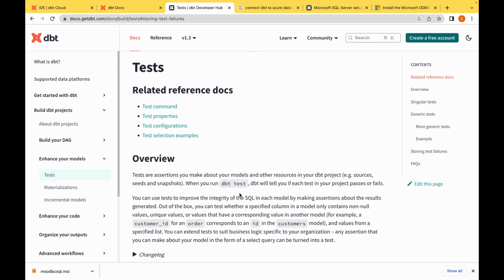The command we use to run our test is dbt test. Just as we have dbt run, dbt snapshot, dbt docs generate, dbt docs serve, we also have dbt test. Dbt will tell if each test in your project passes or fails.